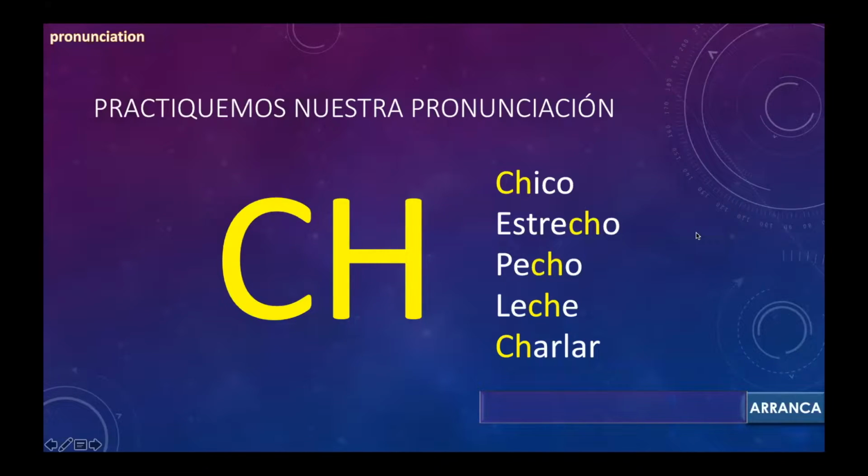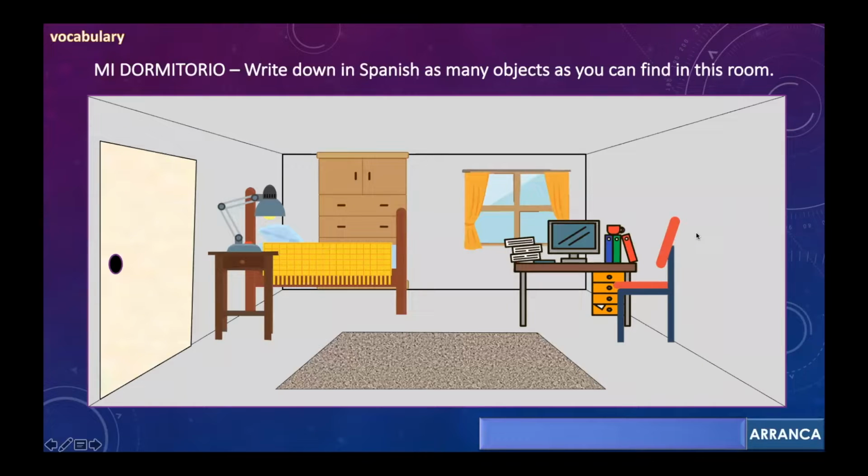Let's continue. Our next activity is quite simple. We have a bedroom here where we can see different items or objects. So what I would like you to do is to write down in Spanish as many objects as you can find in this room. For that, I'm going to give you 2 minutes. Off you go.